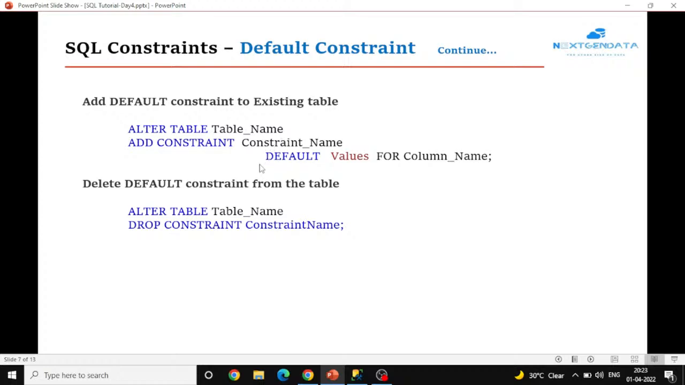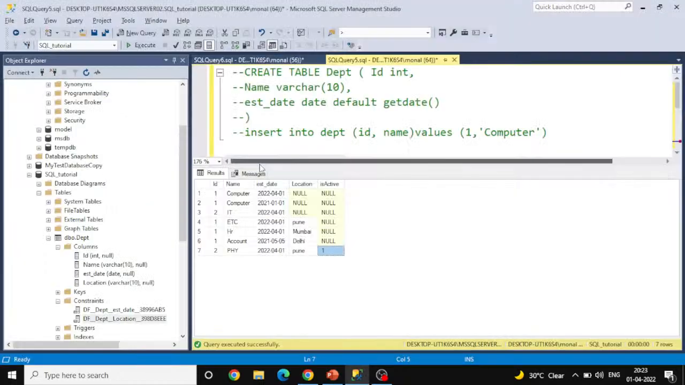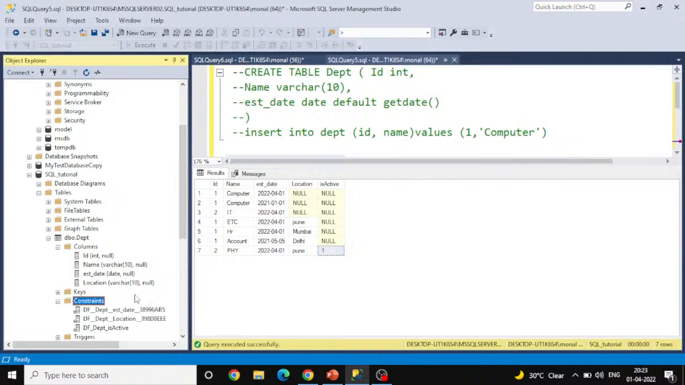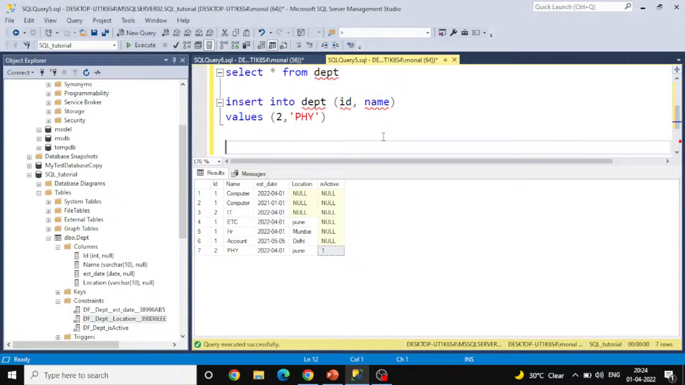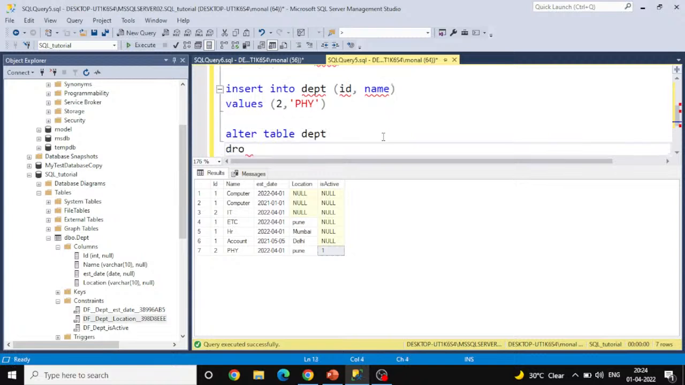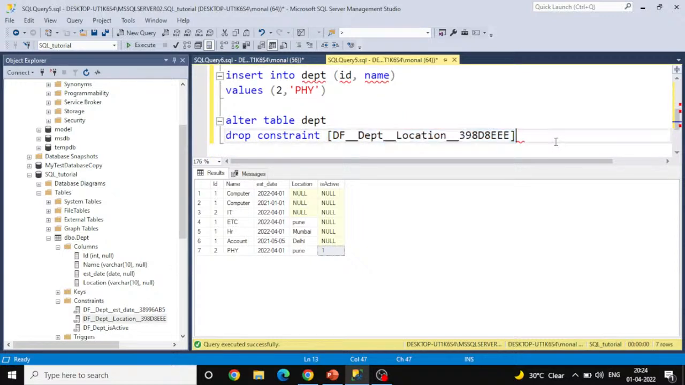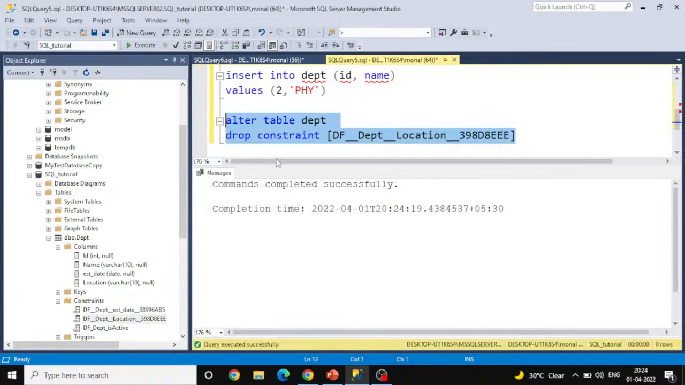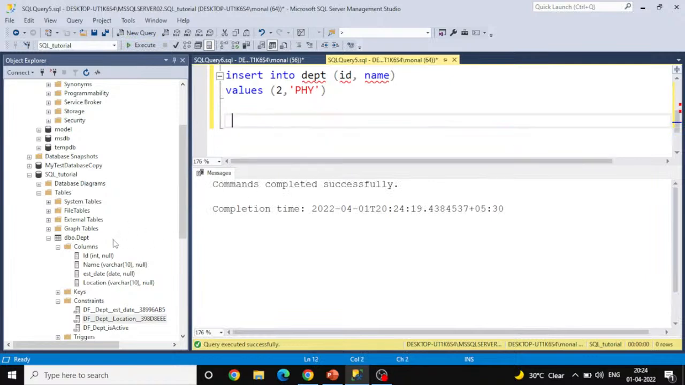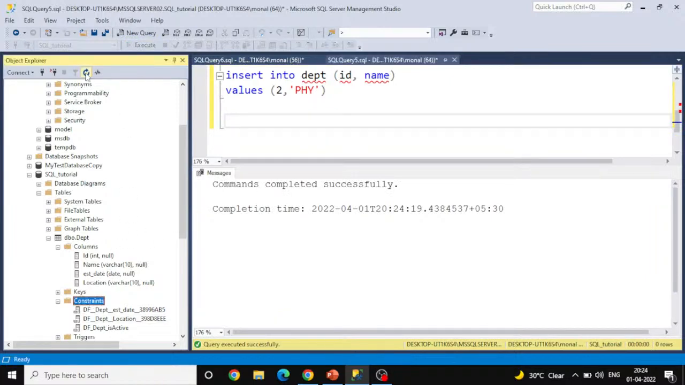Now if you want to drop a constraint, you can select the particular constraint and you can drop it. I will alter table dept, then drop constraint, and then the constraint name. So I will drop the location. So now there will be no constraint called dept location.